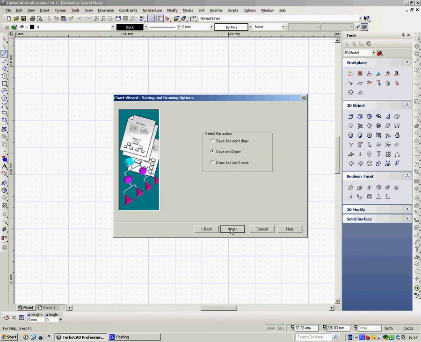Say next. Save but don't draw, save and draw, or draw but don't save. If we draw but we don't save, then later on we will not have the option to edit it. So we really need to save and draw. So I'll go to next.